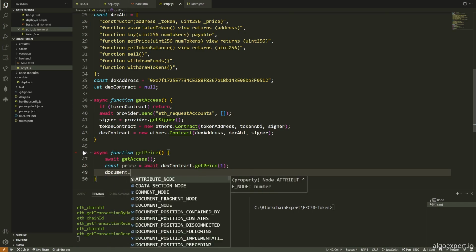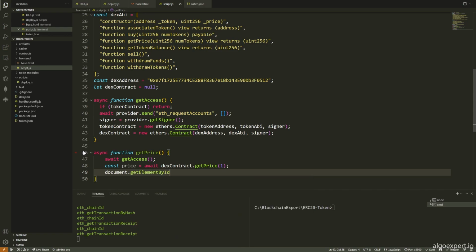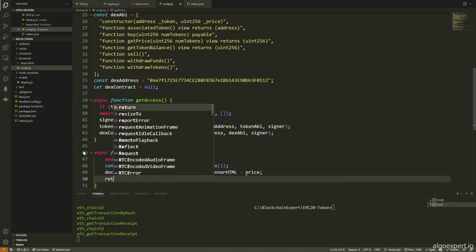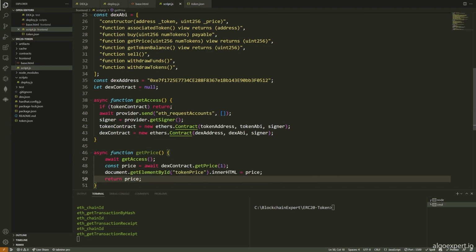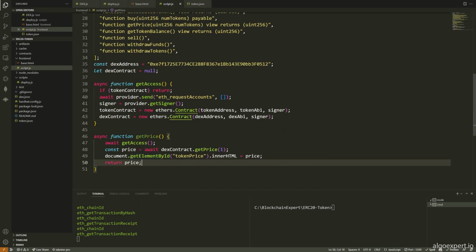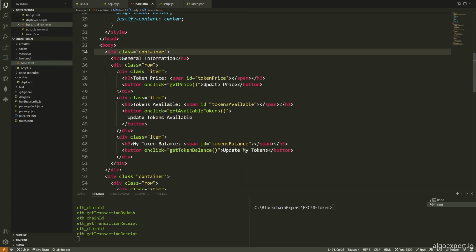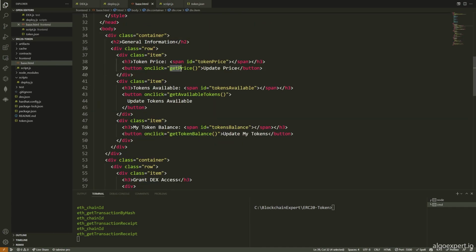We're then going to say document.getElementById, and we have this span called token price, which I will show you in a second. We're going to say dot innerHTML is equal to the price. And then we can return the price in case we want to use that later on. Okay, so that's the getPrice function. If we go to base.html, we should see that token price, we are calling getPrice, and we have token price here, which is where we're going to put whatever that price is.